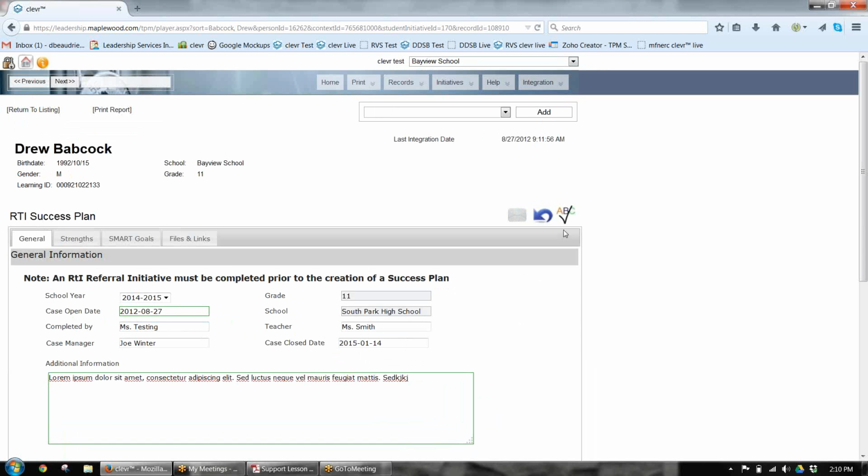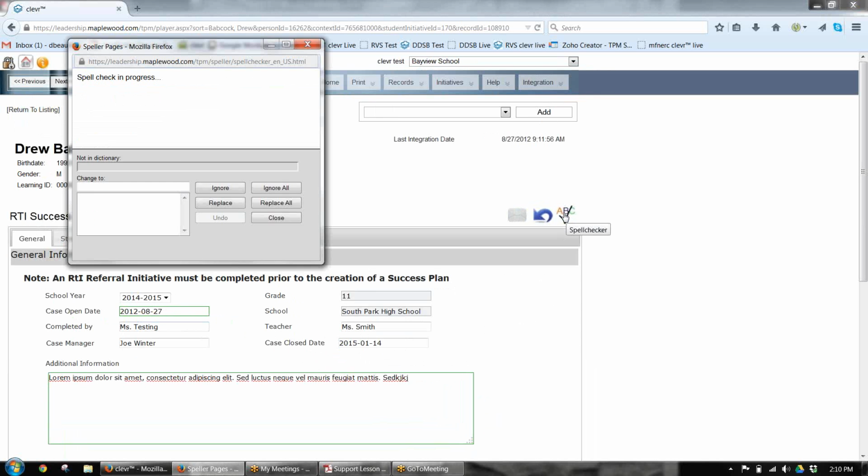Next on our list is the spell checker. The spell checker is this icon here, and it works the same as a Microsoft Word spell checker as well. So it's looking over this tab that we have in front of me, and this is just some sample data that I have in front of me.